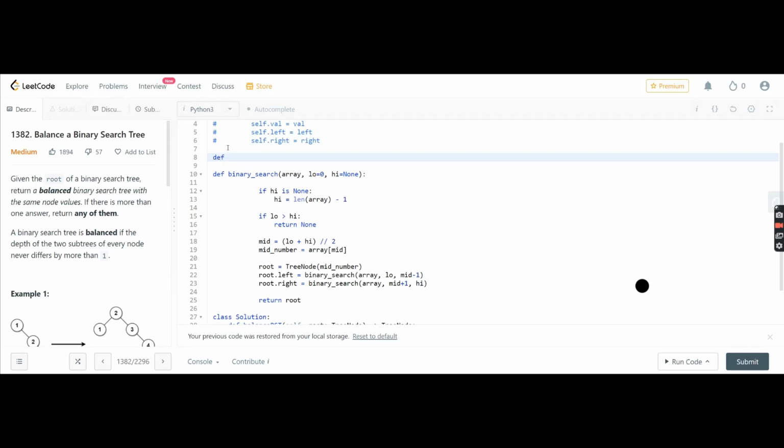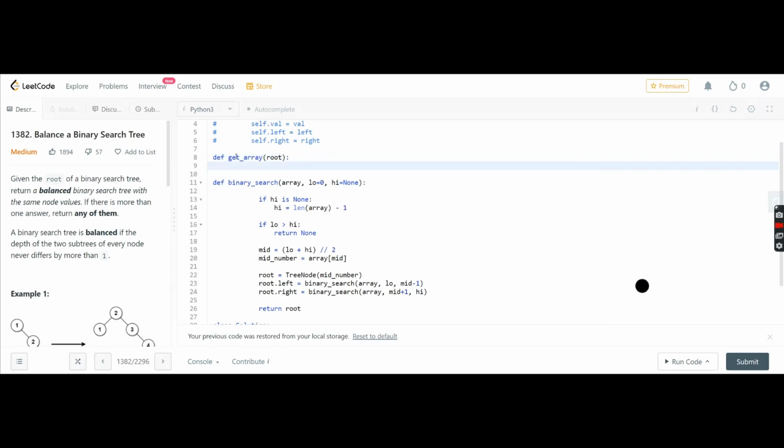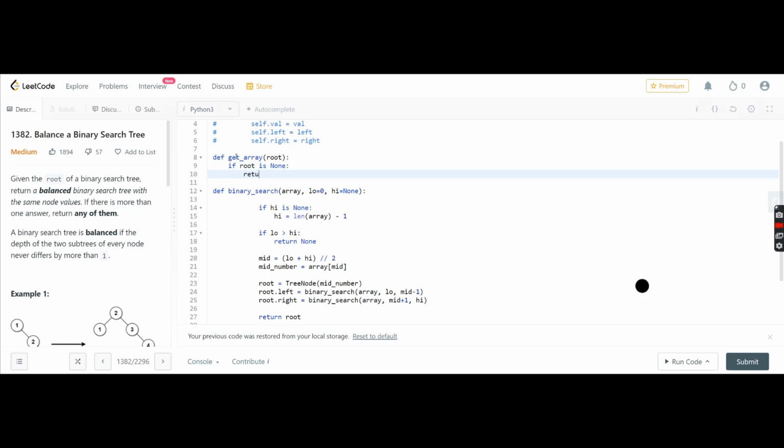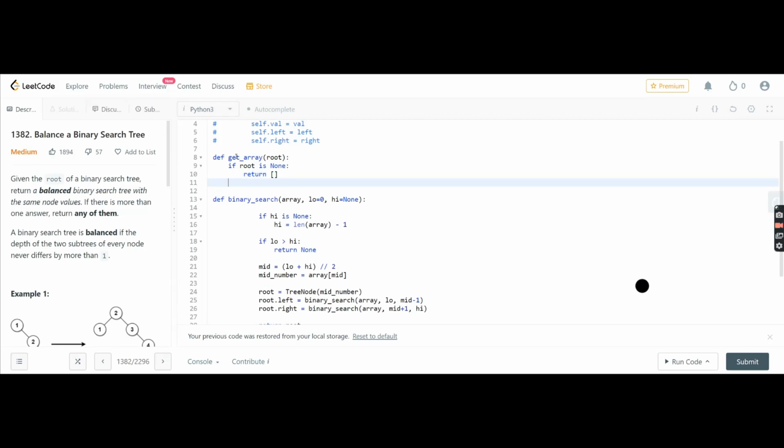So we're gonna say def, I'm gonna call this get array, doesn't matter. So then we're gonna take the root that they gave us, right? Like I said, every time you recurse, you need to think of a terminating condition, right? So in this case, because we're going to reach the leaf, we're going to say if root is None, then we want to return an array. Remember that we want the array. That's the goal.